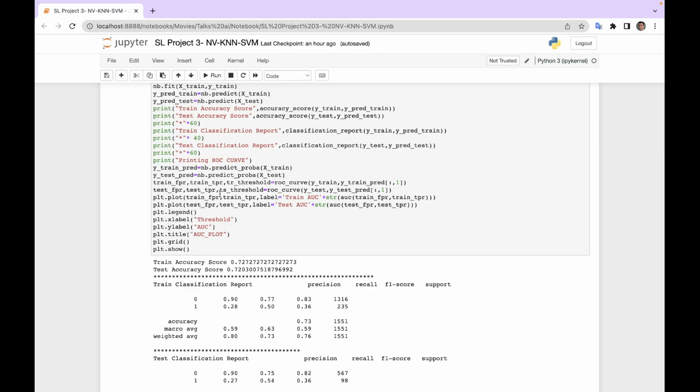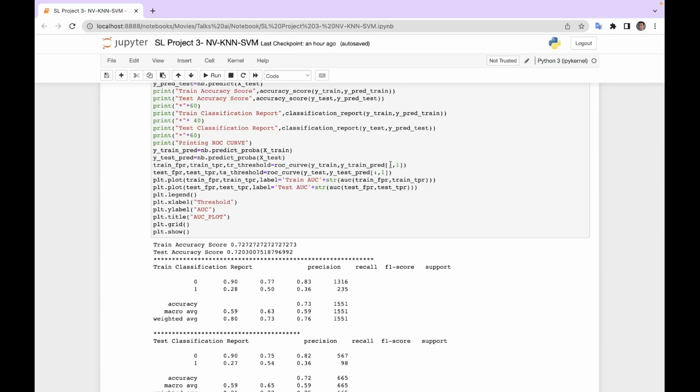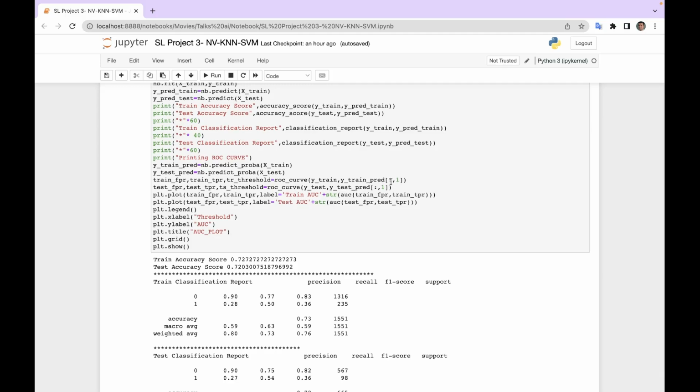Now train FPR, train TPR, train threshold, you can see that roc_curve, y_train, y_pred, okay, and test FPR, test TPR, test threshold, roc_curve, y_test, y_pred_test, predict, right? So again taking the indexing values. Here we are applying the slicing, taking all rows but keeping the column, that is column 1, right? And similarly test FPR, test TPR, test threshold, we are doing the same thing, right? roc_curve and having y_test prediction of all rows.